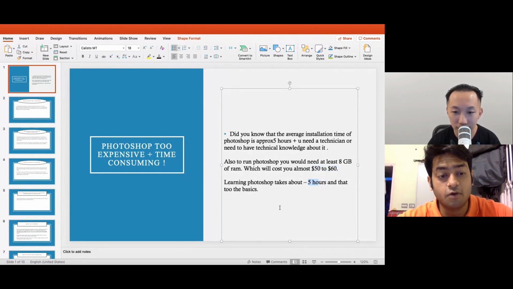And that too, I'm talking about the very basic stuff, where you can just remove the image background, or add a color to it, or add an image to it. That's a very big problem with Photoshop as compared to our tool, where you don't need to do all these things. You can just come and upload the photo and let the AI do everything for you while you sit back and relax.